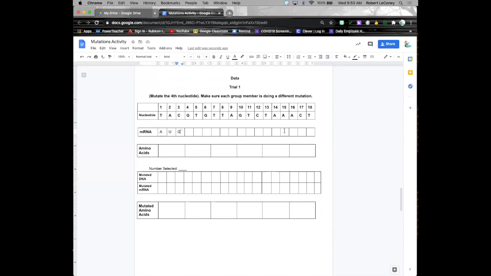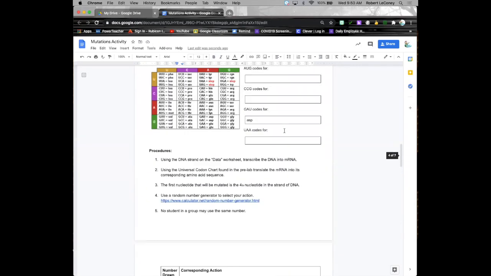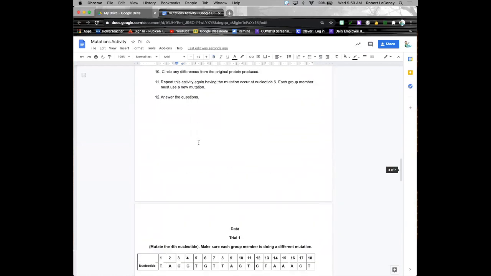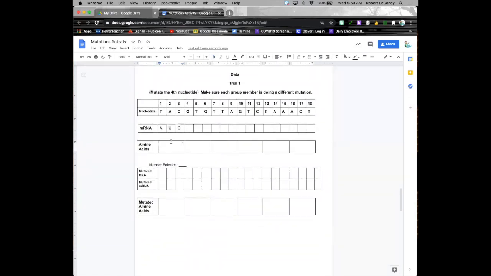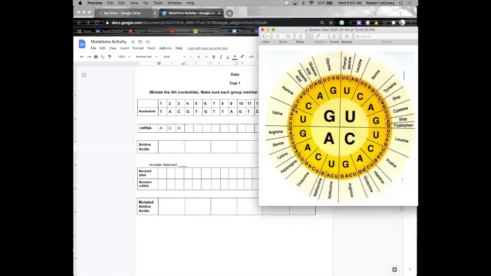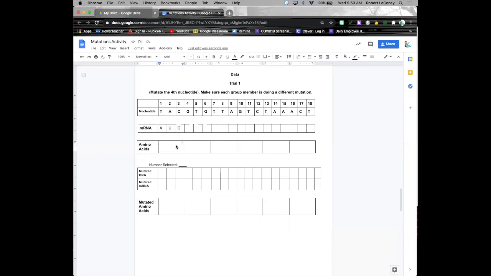And then you're going to keep doing that all the way down to make the correct mRNA sequence. And then you are going to use your codon chart here or the round one to figure out what it stands for. So AUG is methionine, and you would just put that here. And then keep going all the way down.